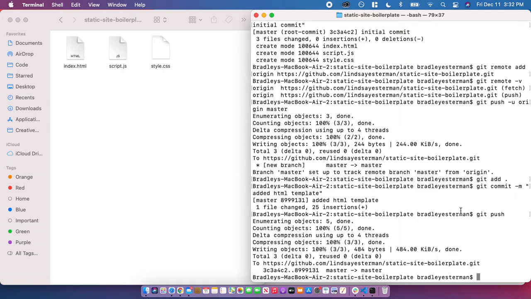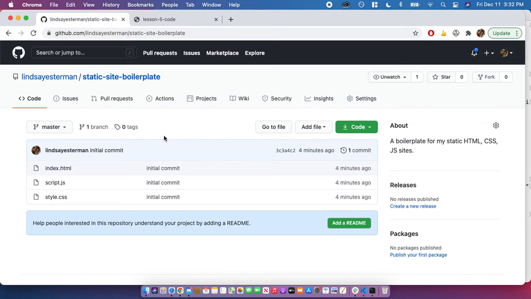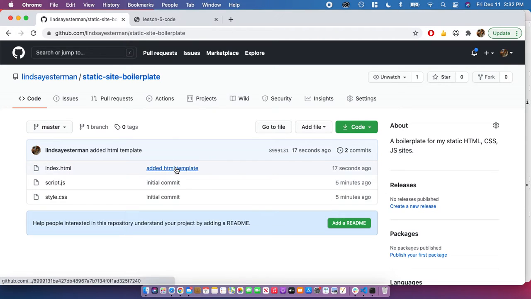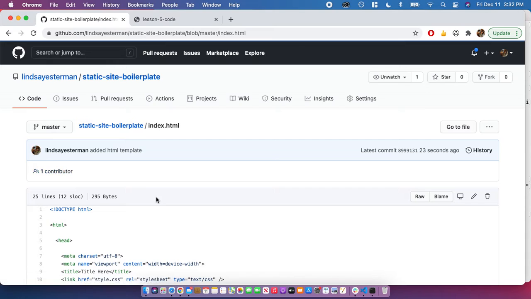All right, you can see these 3 commands are a lot simpler than before, and you'll get very used to this stuff if you aren't already. Now let's refresh our GitHub, and we should see that there is a new commit. There are 2 commits, and our index.html file has that code.